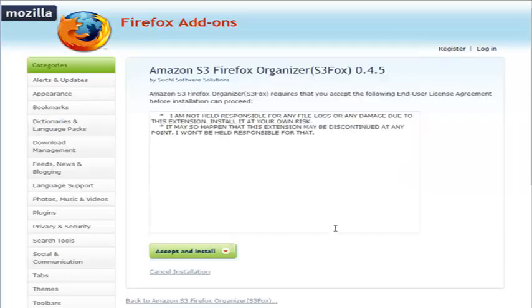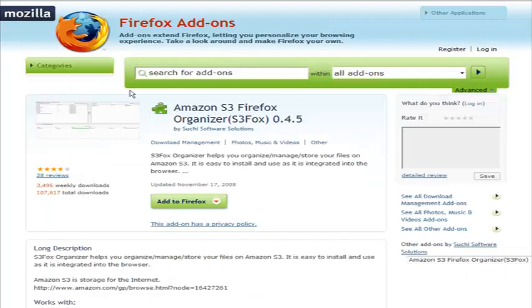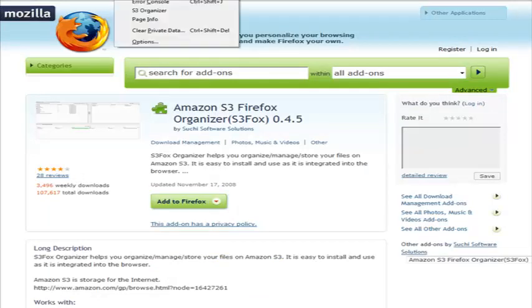Click Install now. And then a window like this will pop up. And then you have to restart Firefox. Just click the Restart Firefox button over here. Then it should reopen for you when it's done. After it restarts, when you go into Tools, you should now see here S3 Organizer.